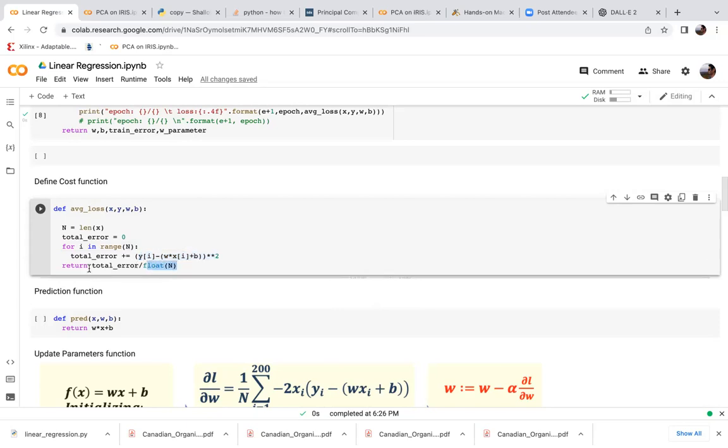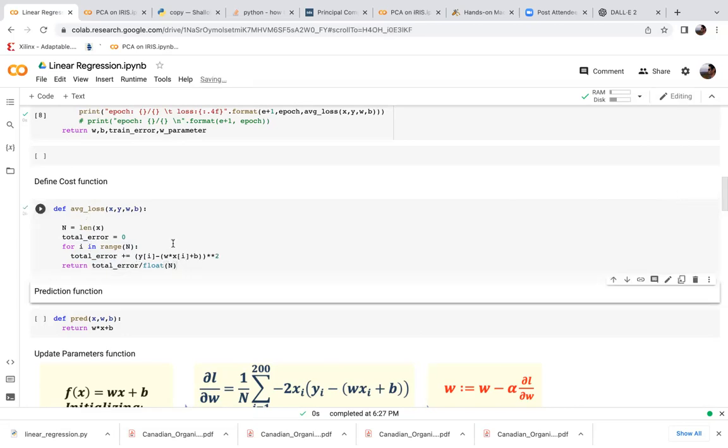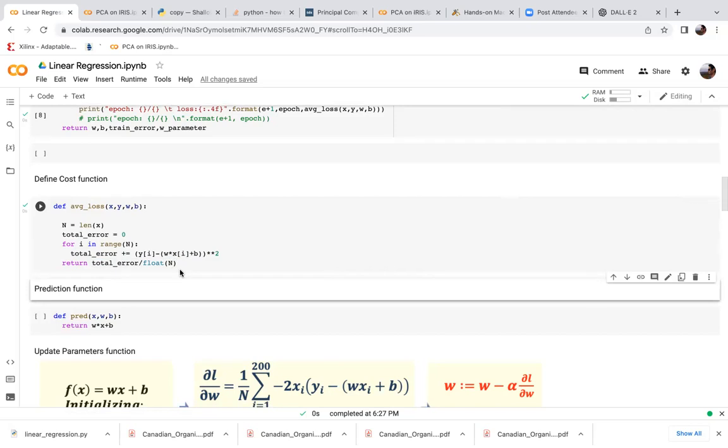So here, when we are returning that value, we divide it by float n, which converts the number to a float, not an integer. It divides the error by the number of examples, which here is 200. So this function, which I'm going to run, just calculates the mean square value between the prediction value and the actual value on the data set. Then it returns that divided by the number of examples, which gives you the average.